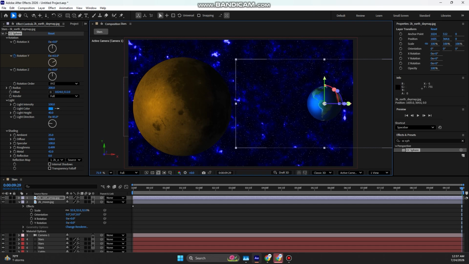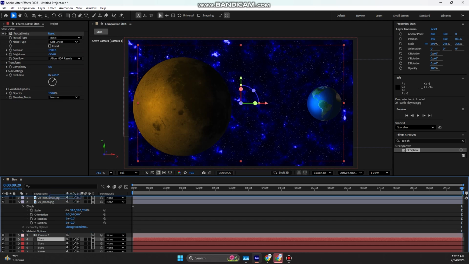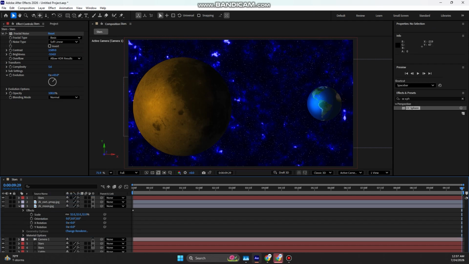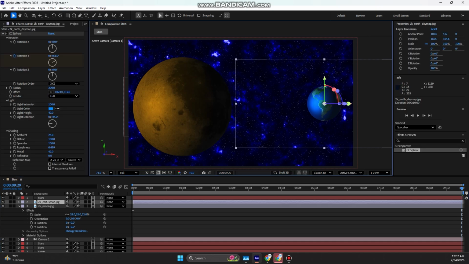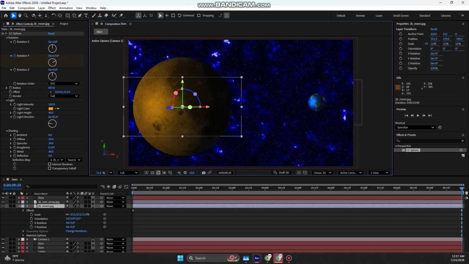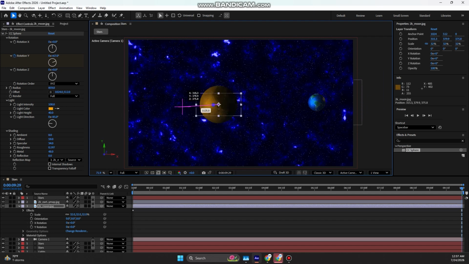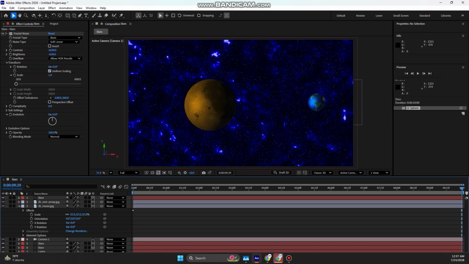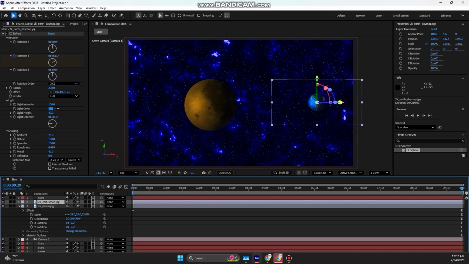So guys, select the stars, move it up. And now let's animate. Select the earth, make 4 and select the moon, move here. Select the earth.